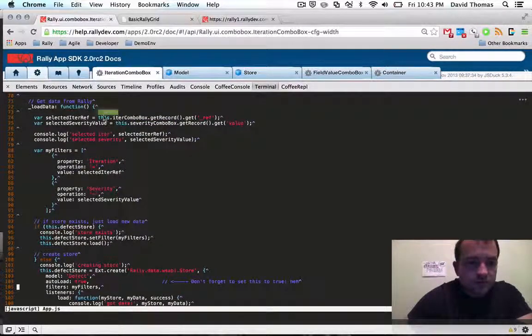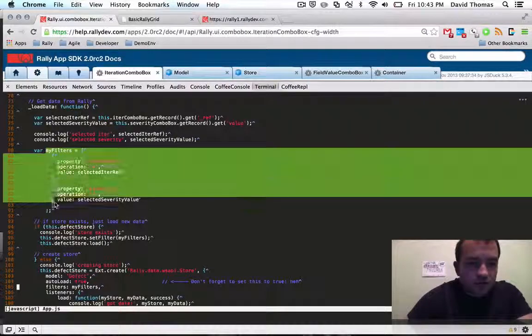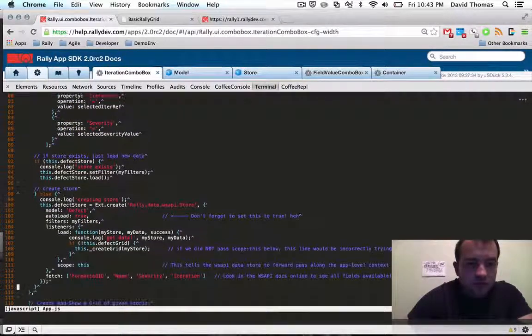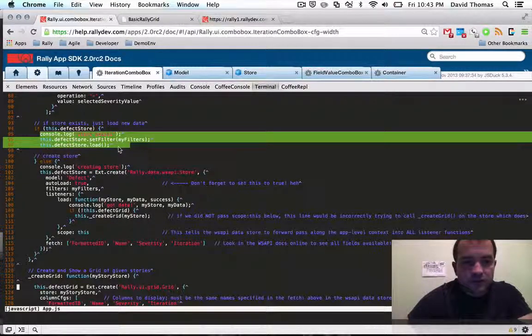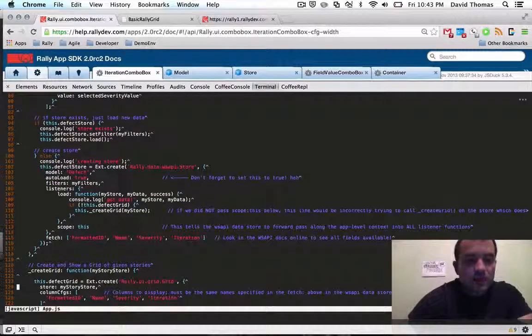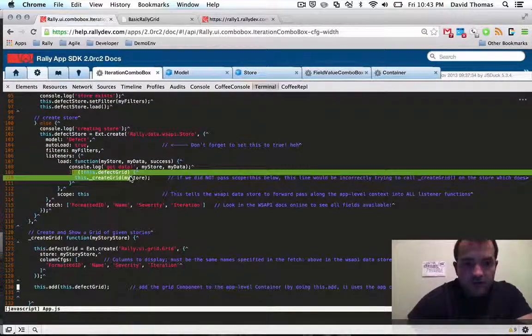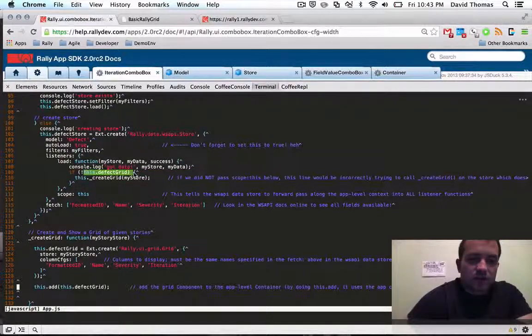Using this, we pulled the filters out so they could run, we can create them every time, but then we determined whether we were going to reuse the store and set the filters and reload versus creating a brand new store. And then when we created the store, we figured out if we had to create the grid the first time or not by testing against the value of the grid that was bound to the actual app itself with this.